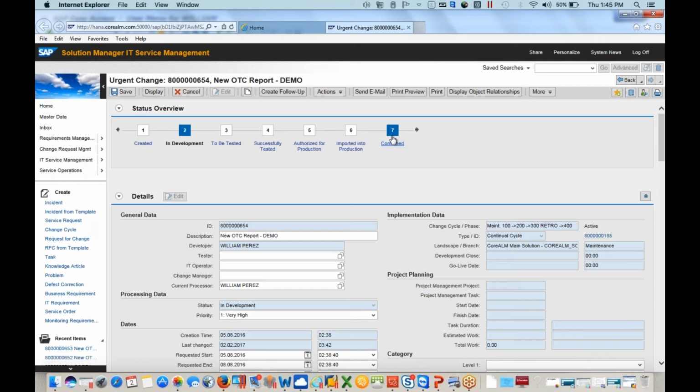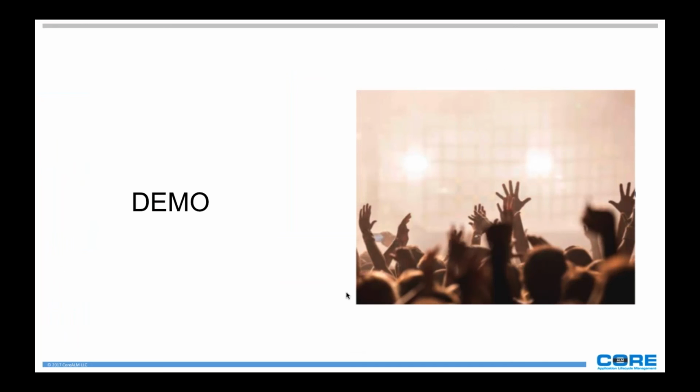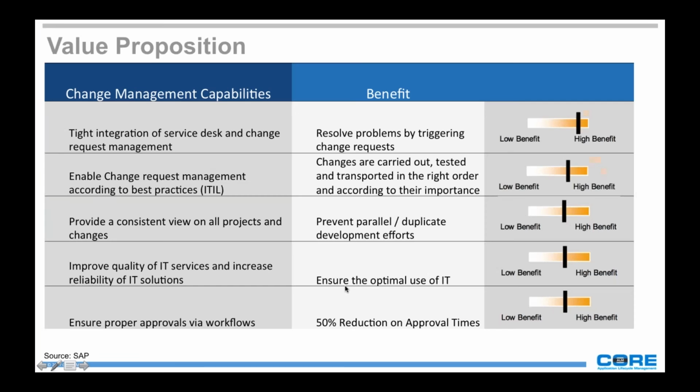So what are the out-of-the-box benefits? Or what are the things that I'm going to get right away with value? So a tight integration with service desk and change request management. That will give you the ability to resolve problems by triggering change requests. So you have everything now being documented by change request or by your business requirement, by your IT requirement. So that is a very high benefit. A lot of customers don't have anything that collects this information. You can get it right away by enabling CharM and requirements management in your landscape.